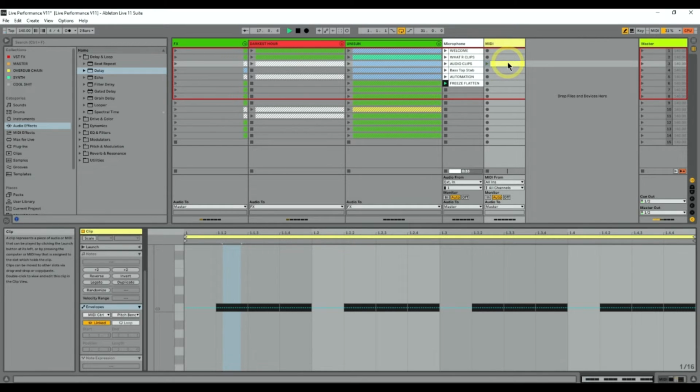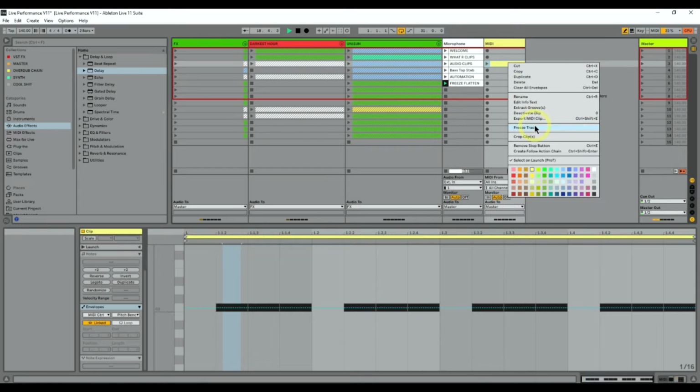You can achieve this by right clicking on a MIDI channel and pressing freeze, then right click it again to flatten. If you flatten the clip, then that instrument will disappear and you'll only have the audio version now. Bear in mind, if you want to keep the MIDI, then just freeze it and unfreeze it to make alterations.